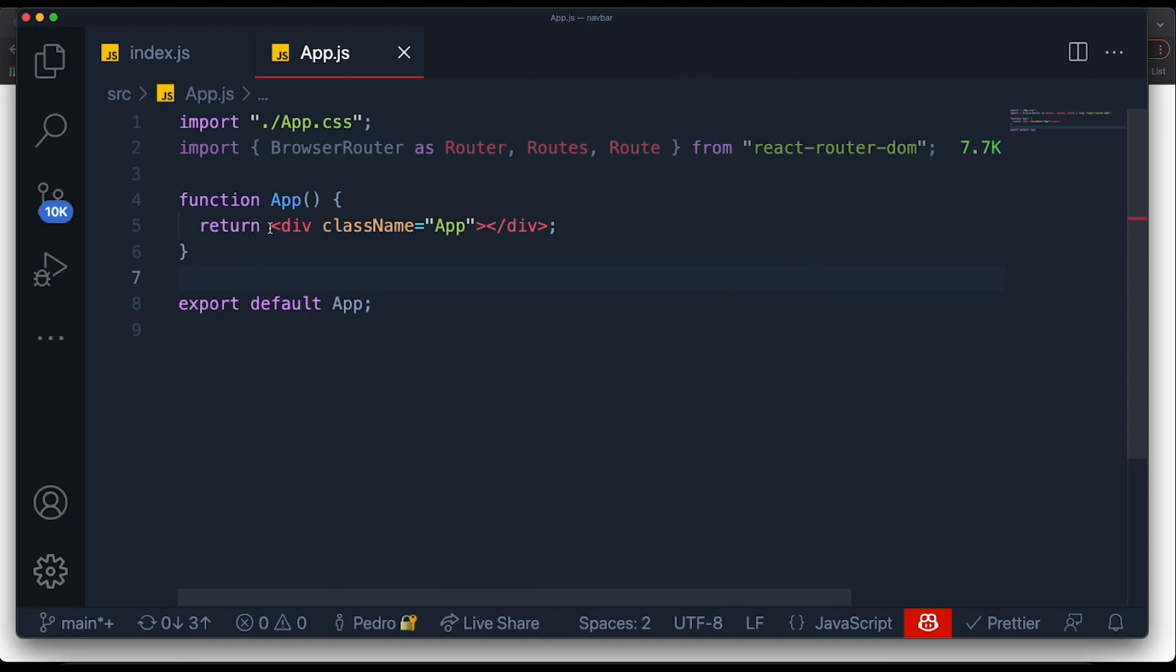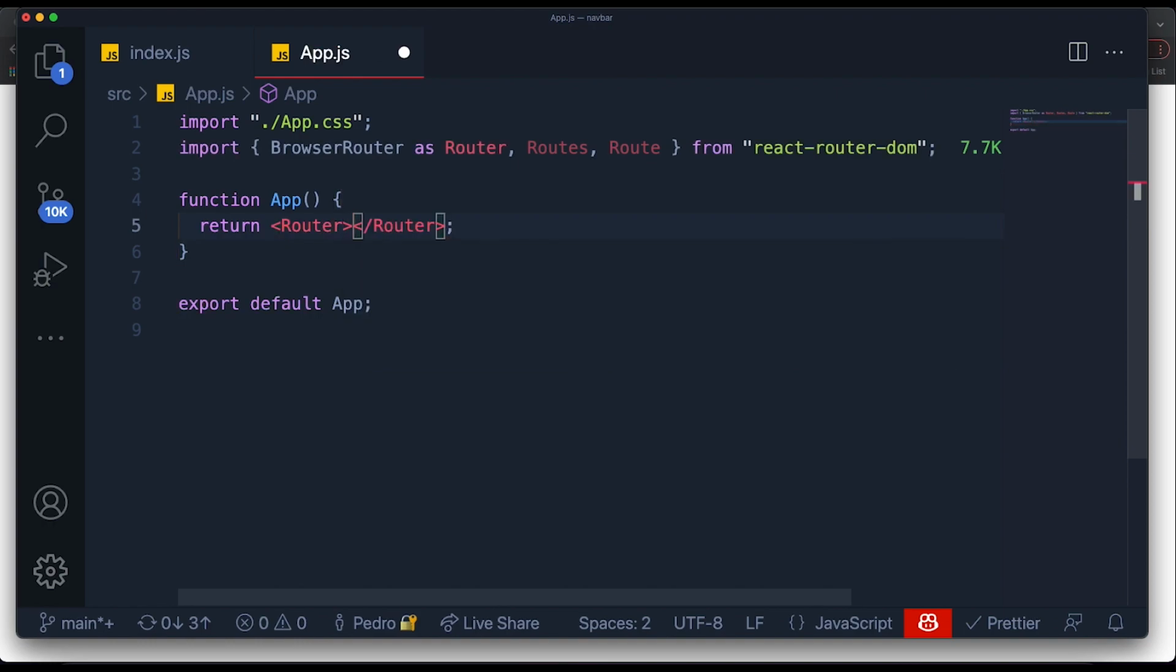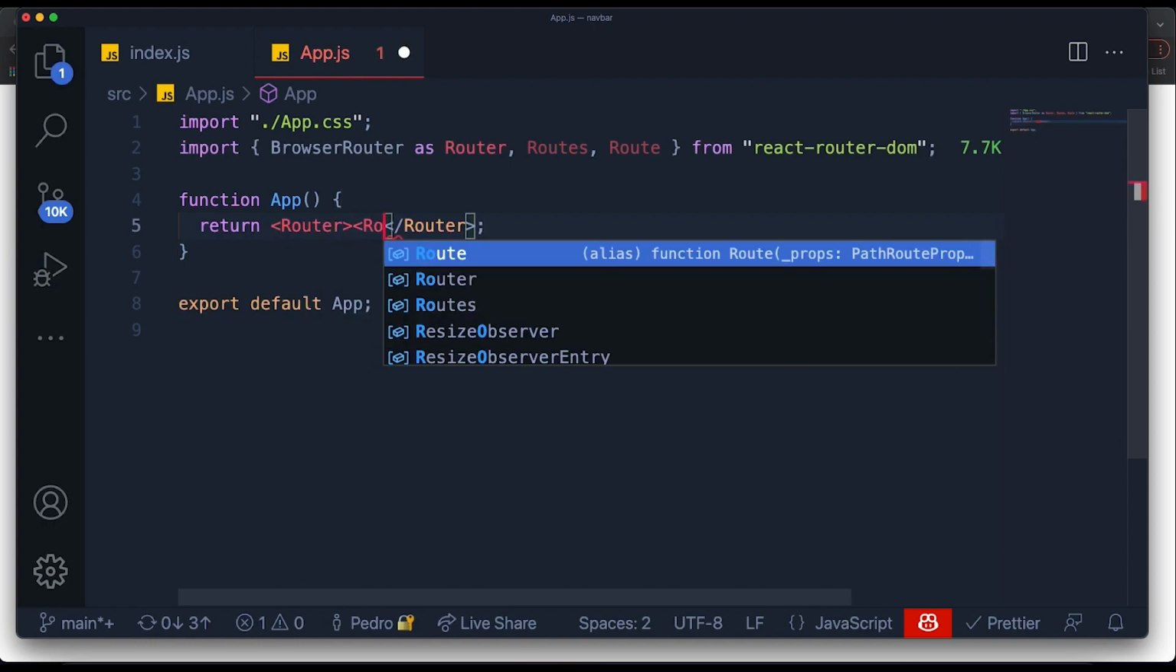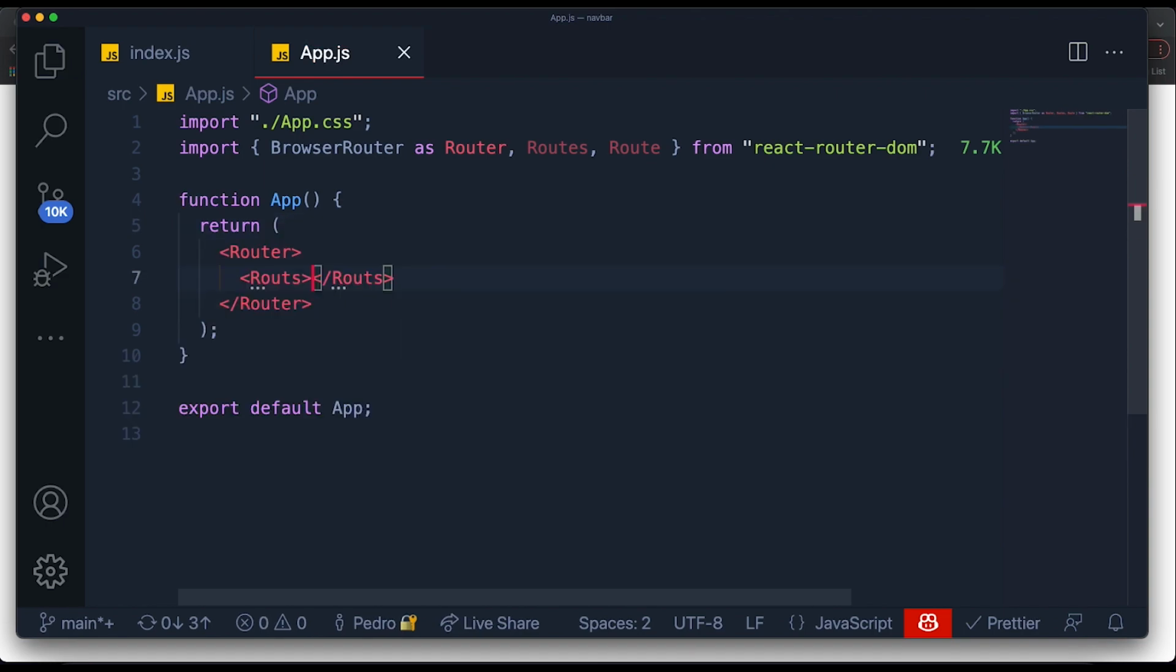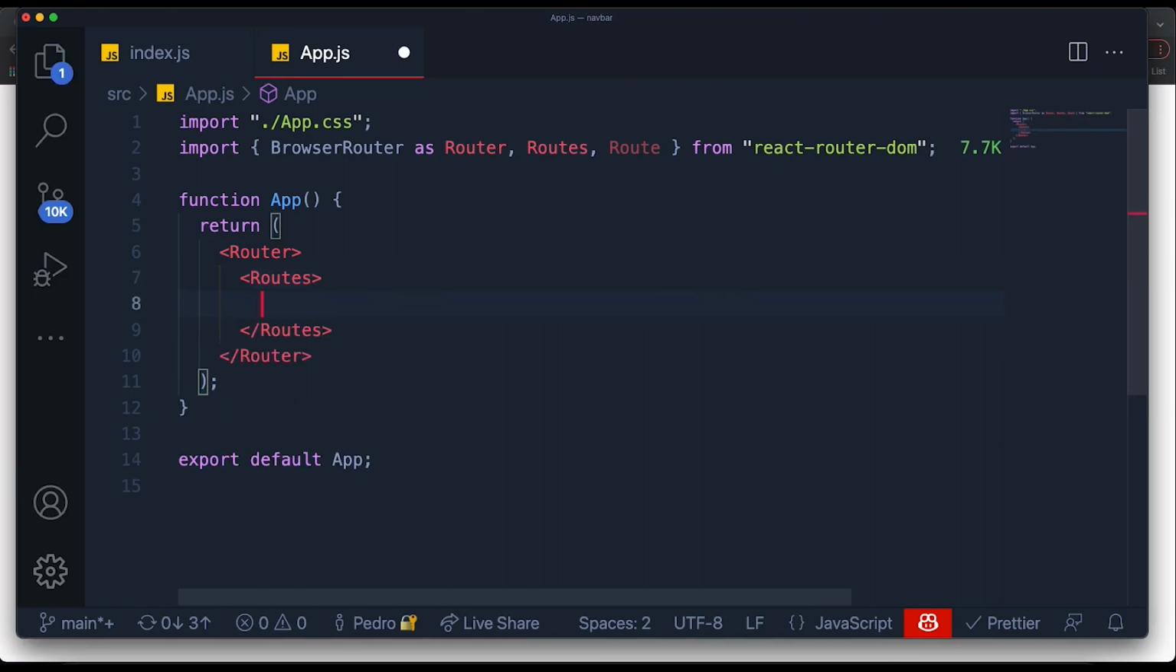Then what I want to do is come over here and delete this and just say that when we call the App.js component, I want to return a Router. And inside of this Router, there'll be a group of Routes. And Routes needs to be like this. And inside of here, we can define all the routes that we want in our application.